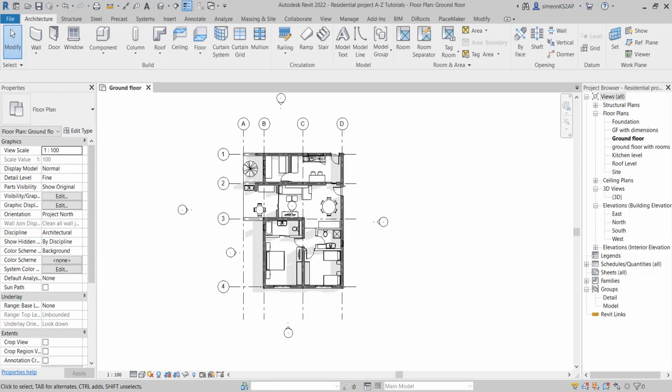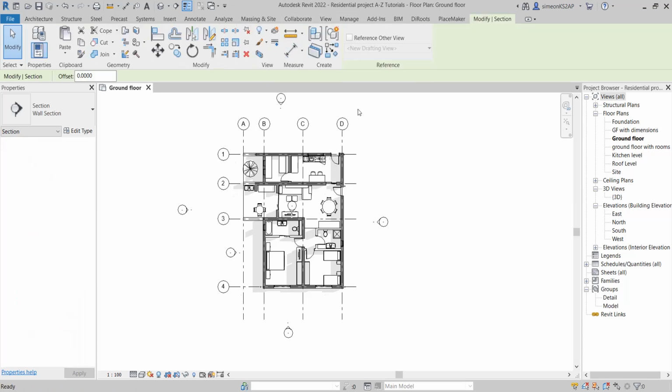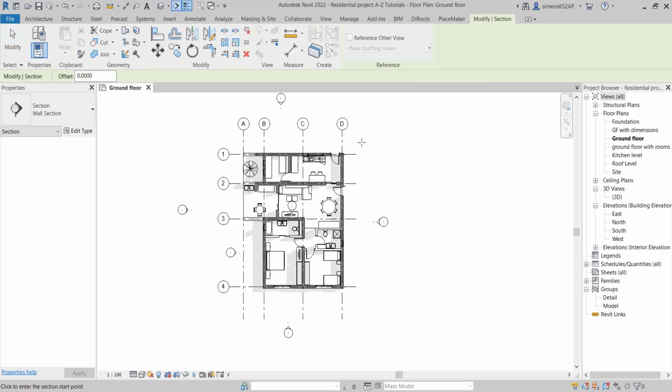Now, to find the section tool, we are going to go to View and then click Section. Here we will have the option to place one. Another way is to go up here to the quick access toolbar, and then you will see this little icon which is called section. You click on that and you can start to place the section.